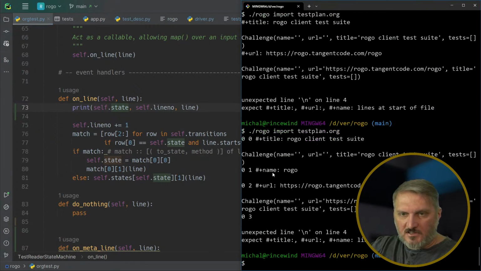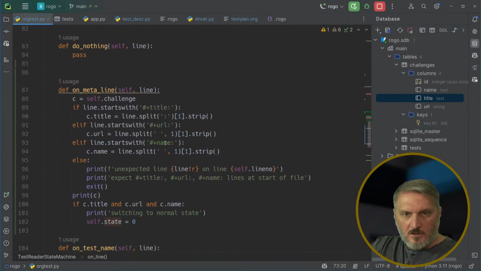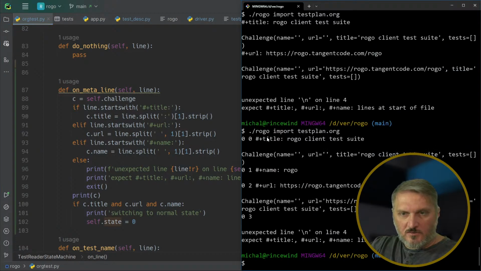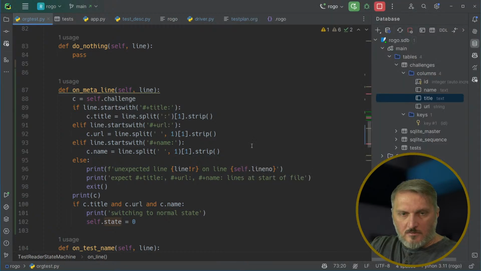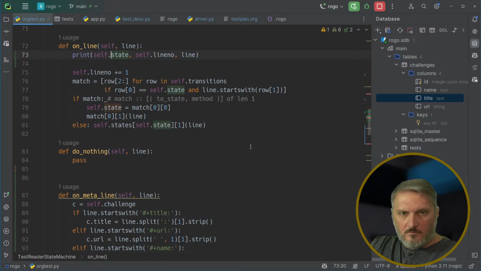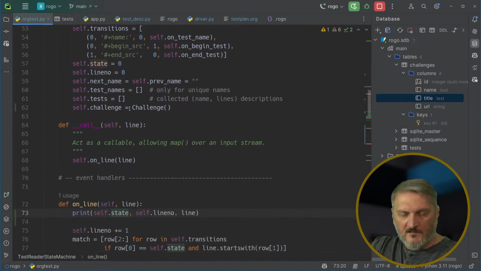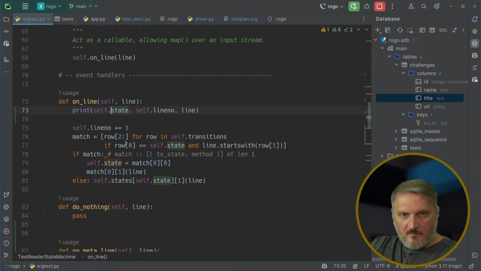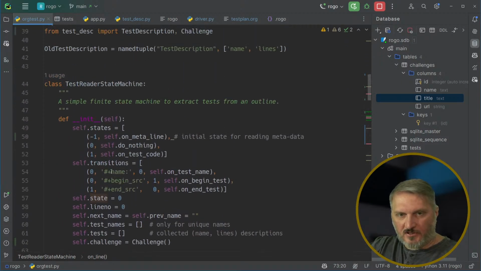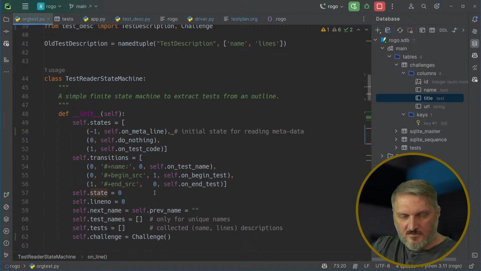State 0, yes, yes. State 1, or line number 1, rogo. Line number 2, URL. Rogo didn't trigger anything. Name. Line starts with... Is it because of this? It's possible this isn't working. So let's look at the code here. It should only trigger when this is seen in the current state.